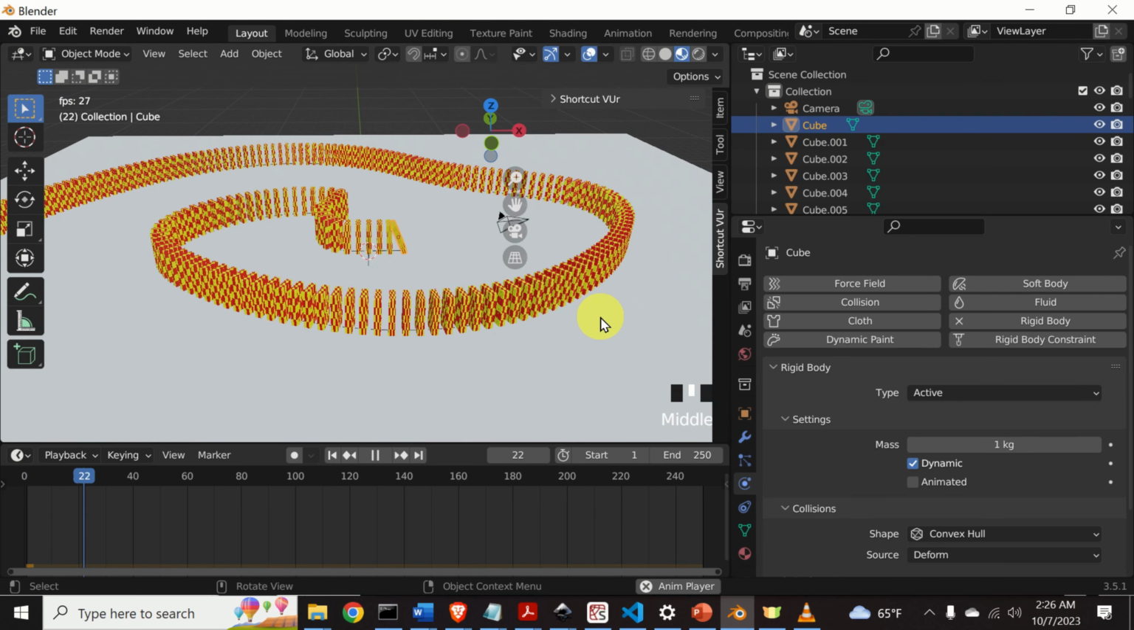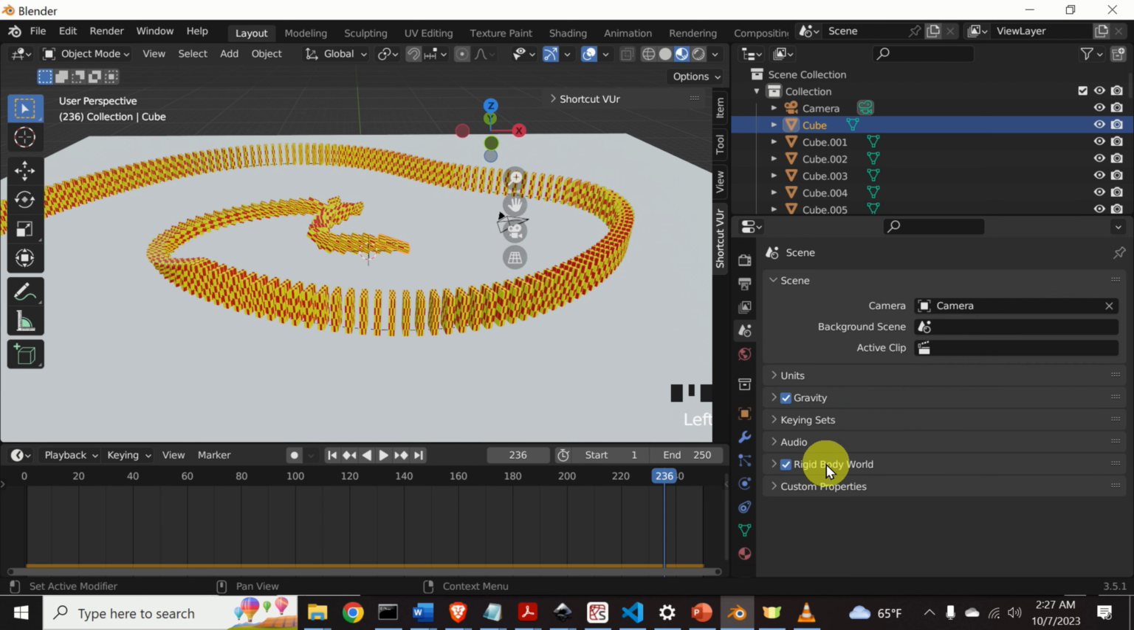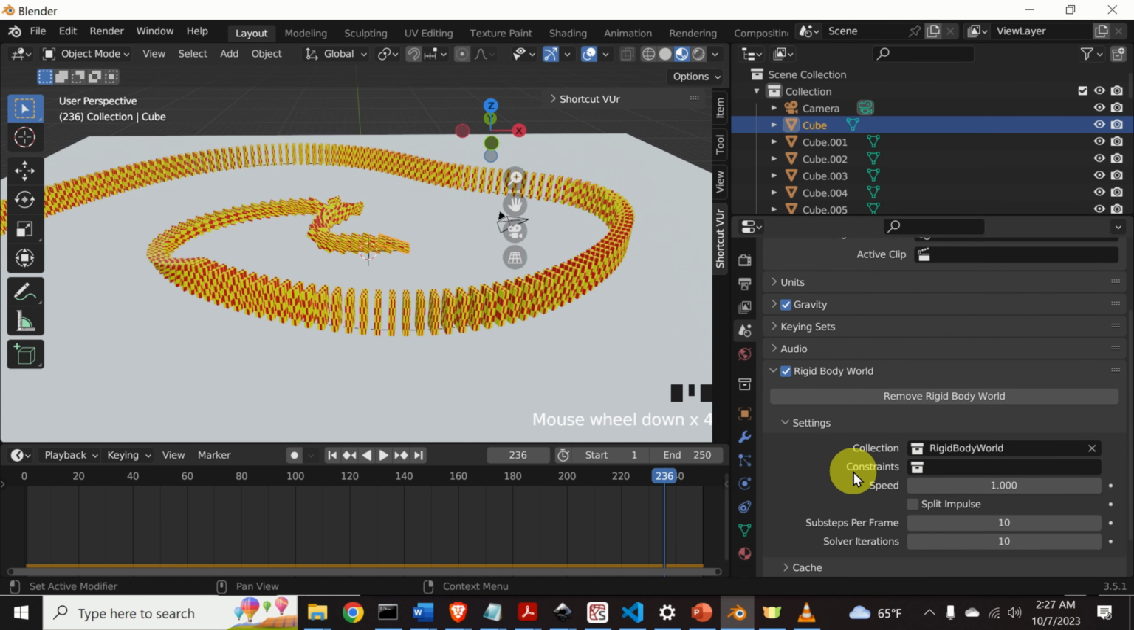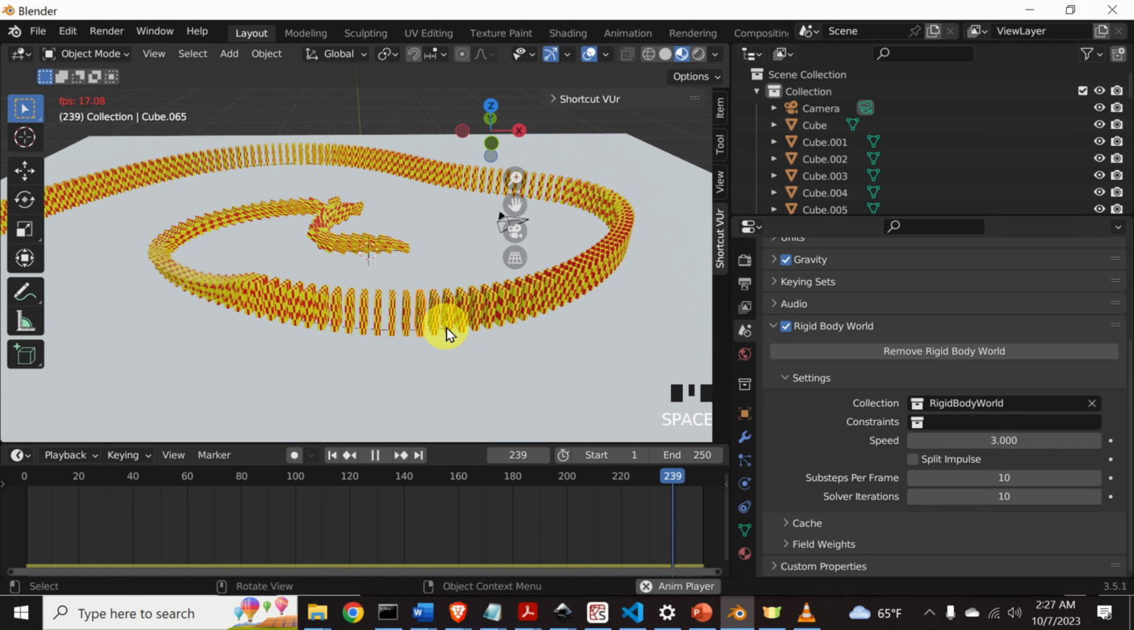And you can clearly see what happens. Now, we need to fix two things. First of all, the simulation ends at 250 frames. We need to adjust that, and we need to speed up the simulation. To do that, click over here, expand this menu, Rigid Body World, and first of all, let us set the speed. For example, let us select 3, and let's run the simulation again, and let's see what happens.